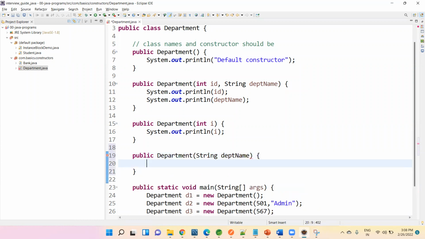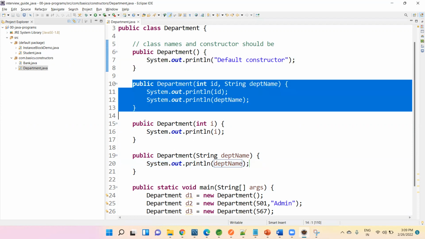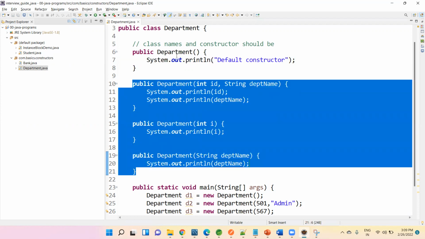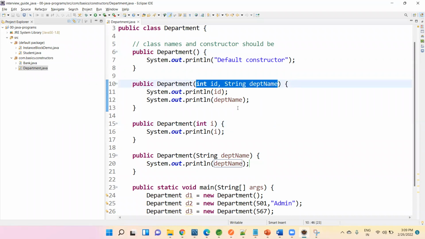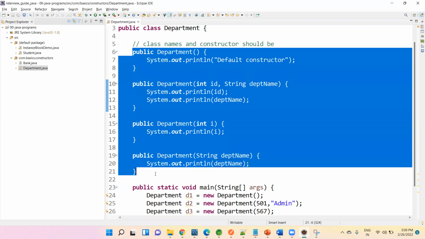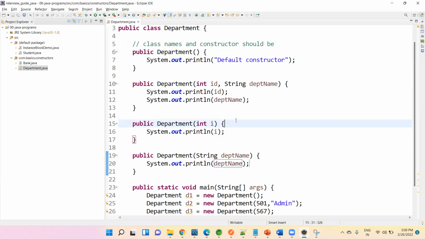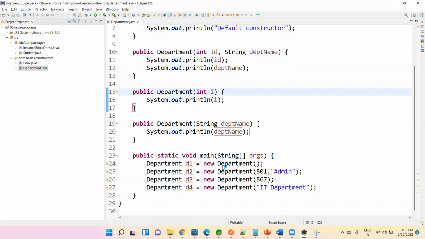If you create this many constructors, you need to place all the constructors here, and if you observe, this is called constructor overloading. Everywhere the constructor name is the same, department, but the parameters are different. Here another question will come up: can we overload constructors? Yes, whatever we have done so far is called overloading of constructors. So this is the difference between the default constructor as well as the parameterized constructor.